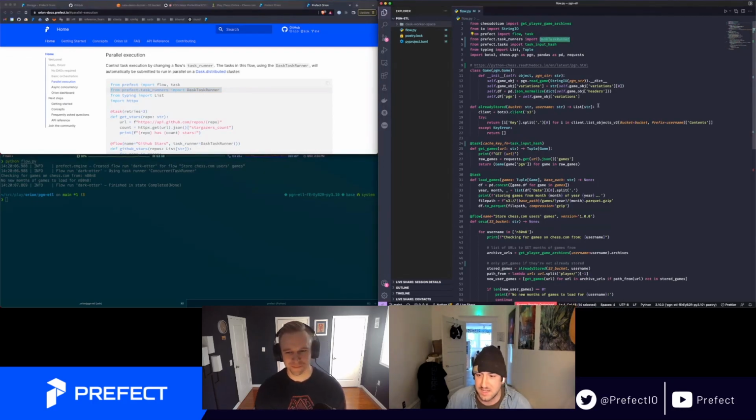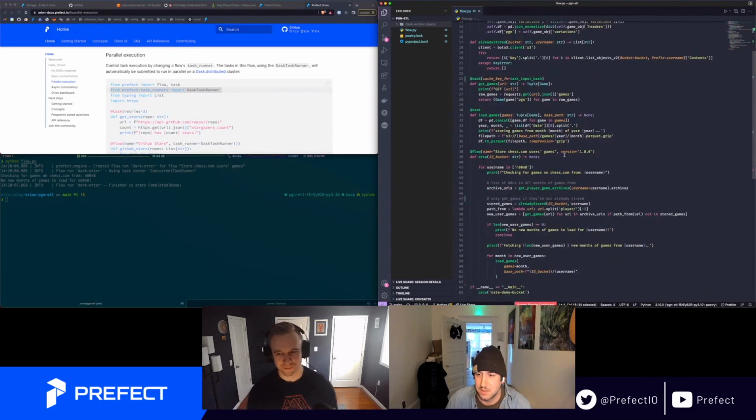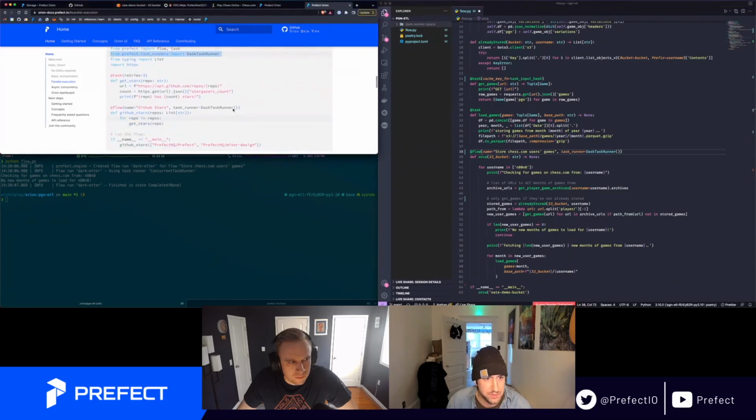Cool. Okay, so now I want to use the Dask task runner, which I'm going to provide to my flow decorator. I can also specify any string, which is going to represent the version of this flow if I were to deploy it, but for now, I don't really care about that. I'm just going to say task runner is equal to Dask task runner, and I think I give that parentheses.